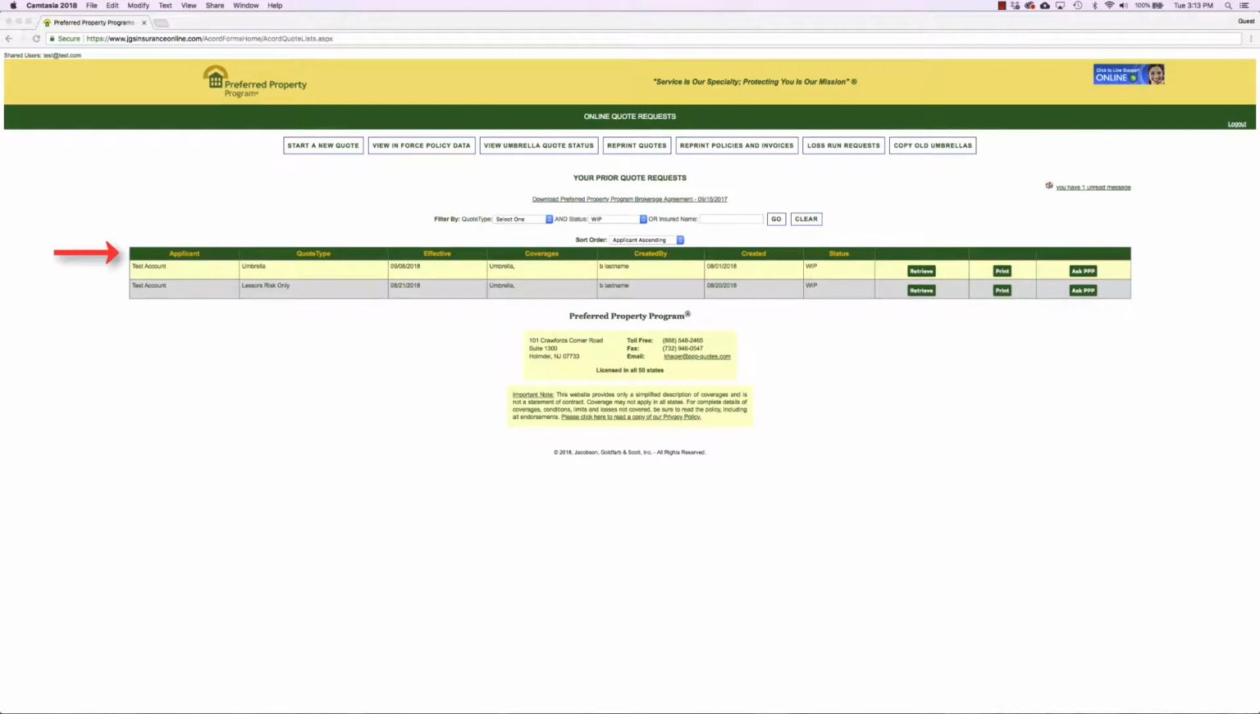Here you will see any applications you have already submitted listed. You can change the order that the applications are listed by clicking the drop-down labeled Sort Order. You can also filter the applicants by quote type, application status, or insured's name. To start a new application, simply click the Start a New Quote button.